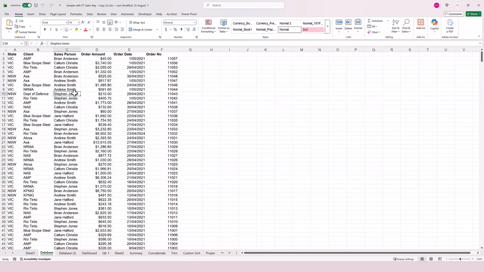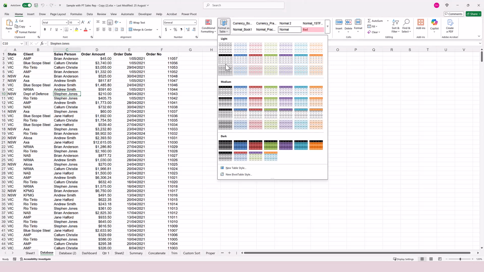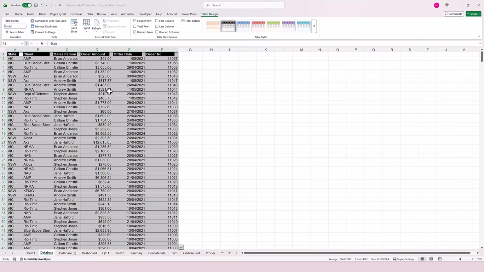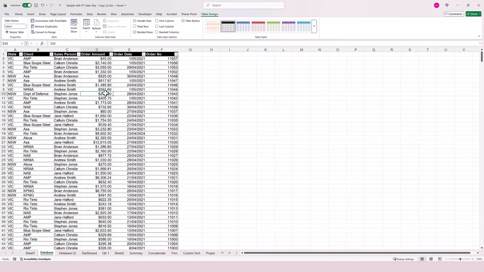All I need to do first of all is click on this data, choose Format as a Table and choose a layout. Does my data have headers? Yes, it does, because it's each of those column headings, and I'm just going to click OK. So my data is now popped into a nice formatted table.